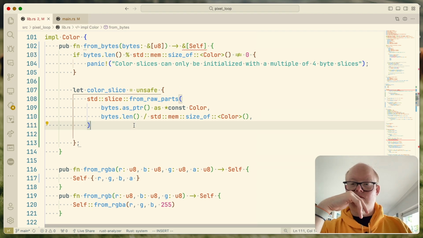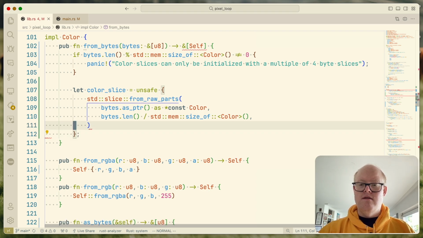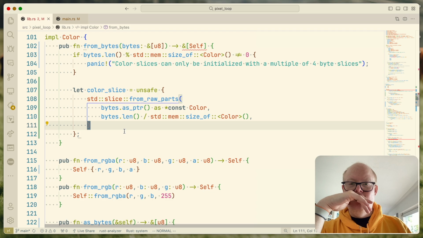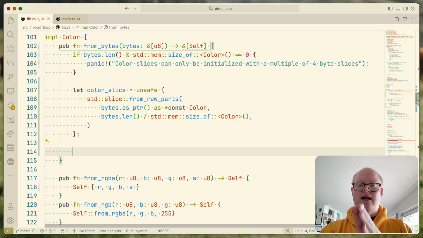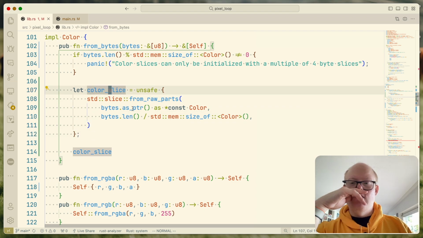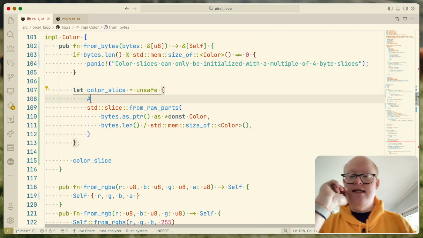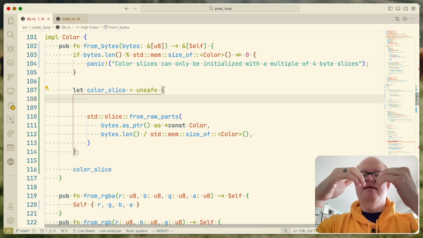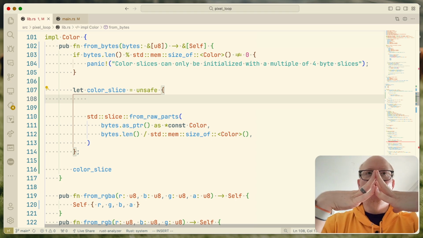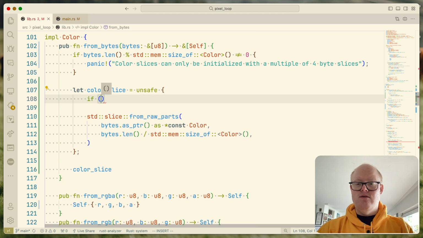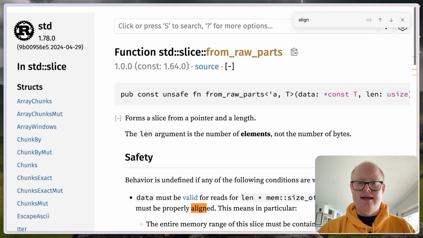Okay, so this should actually maybe even work already. But that's what I said about alignment. We need to check the alignment because this could actually fail, but let me see. So we are returning the color slice here. And I guess this looks okay. But now, before even doing that, we need to check that the given byte slice we have is correctly aligned. So it needs to be aligned to the size of color. So I guess we need to do something like, how do we check alignment actually?